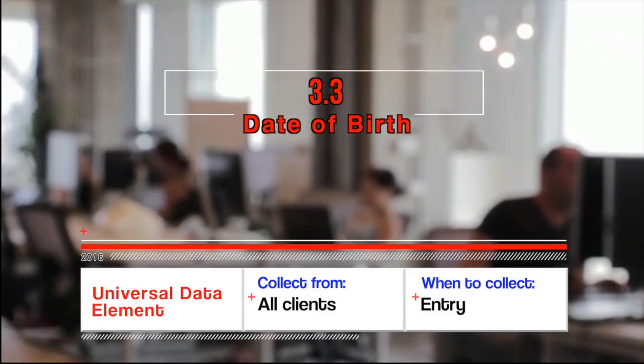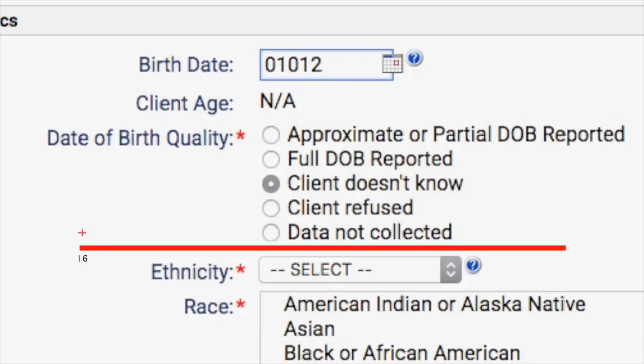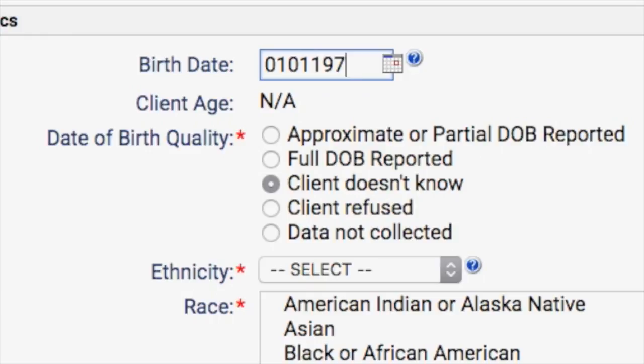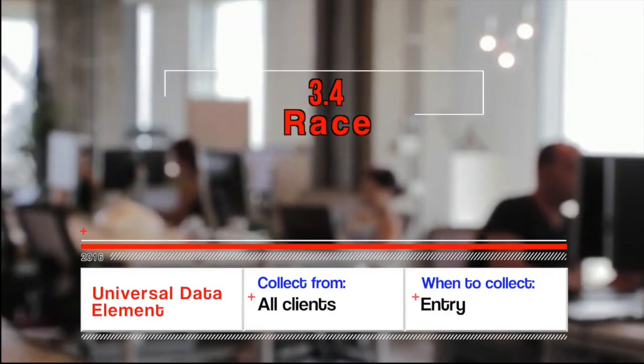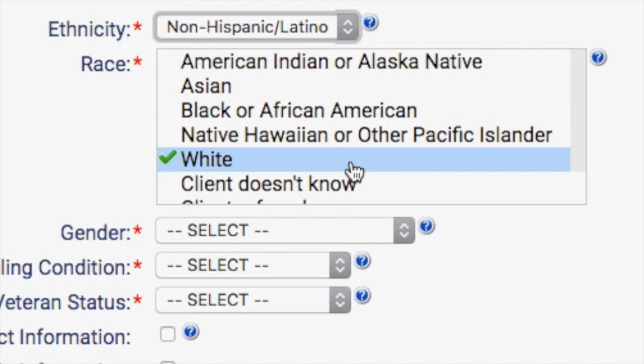3.3 Date of birth. The date of birth is used to calculate the age of persons served at time of project entry or at any point during project enrollment. It supports the unique identification of each person served. 3.4 Race. Race is used to count the number of persons who identify themselves within one or more of 5 different racial categories.